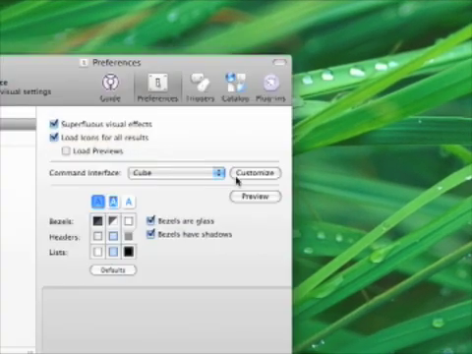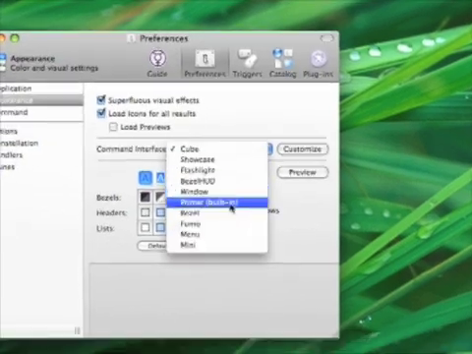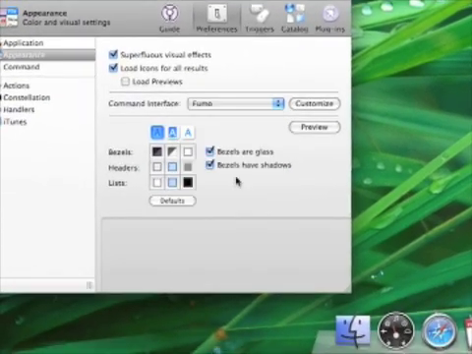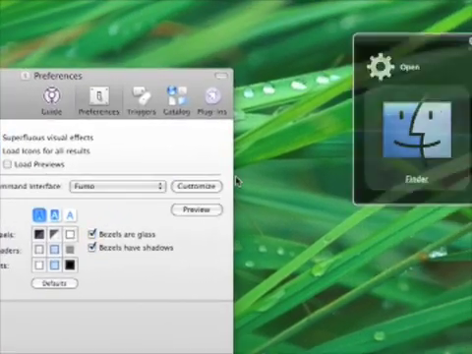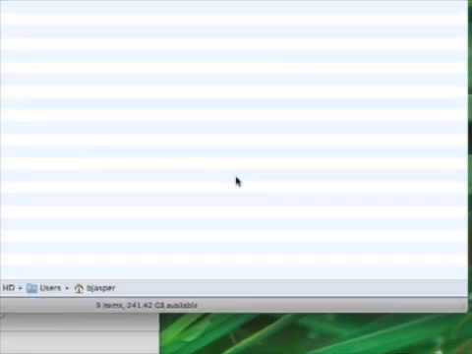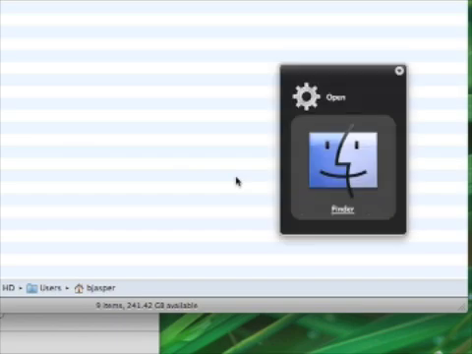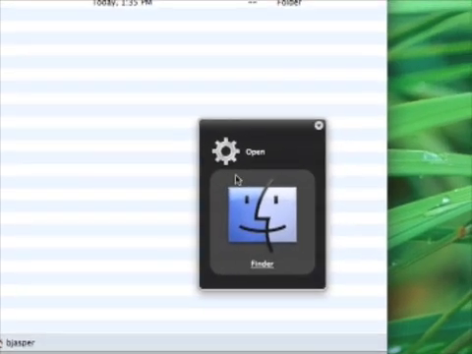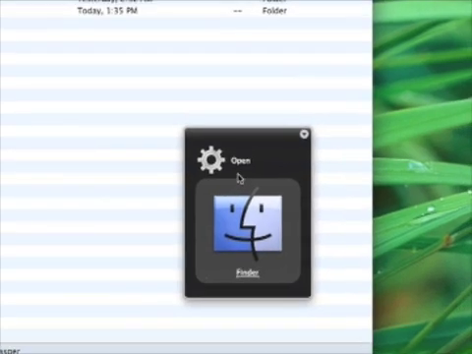The last one that I'm going to talk about is Fumo. Fumo is nice because it has, first off, a nice interface. But the other interesting thing about Fumo is it has this feature called Smoke.